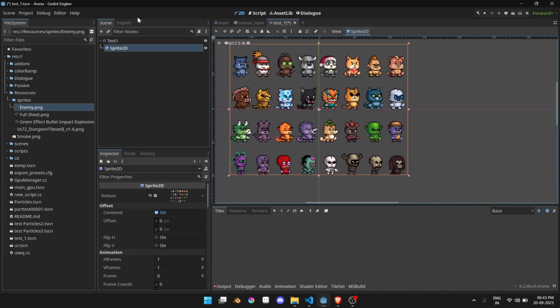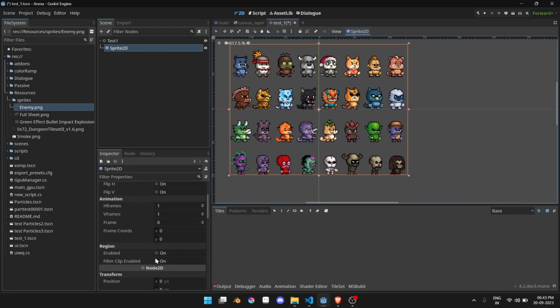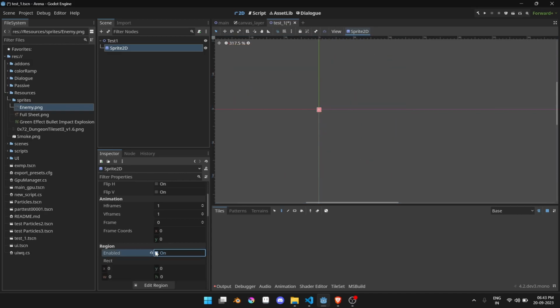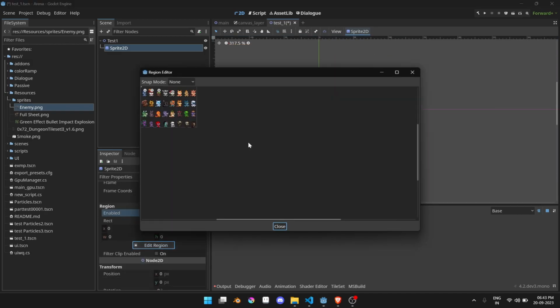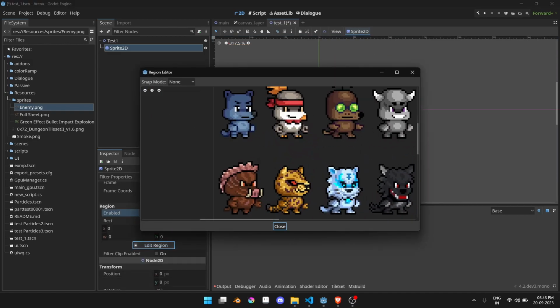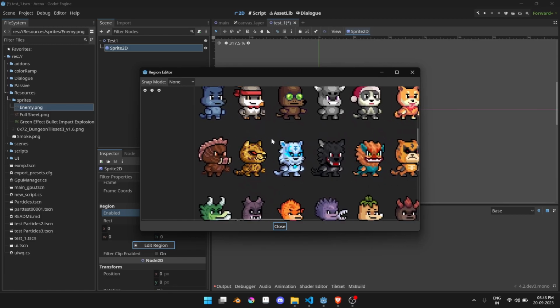I dragged and dropped the texture which is having H frames and V frames. So basically I want only the one frame. So I will click on enabled on, so I can edit the region. I can select whatever the frame I want to show in the Sprite2D.